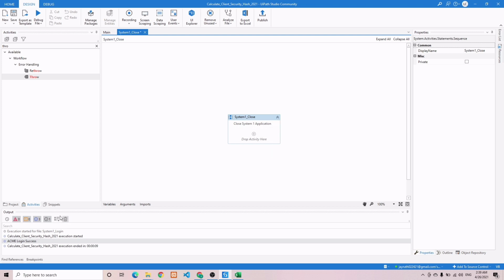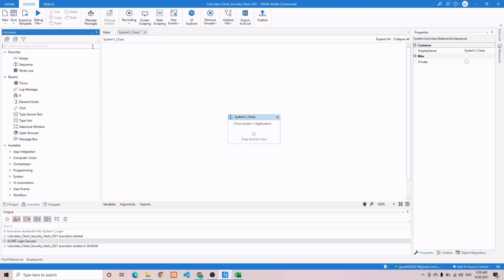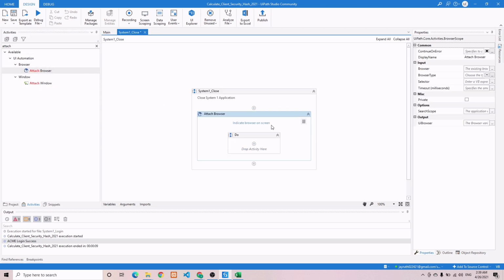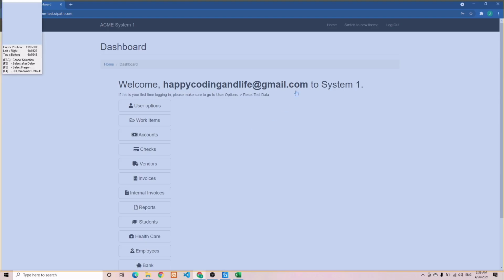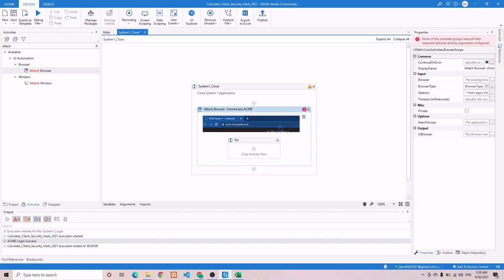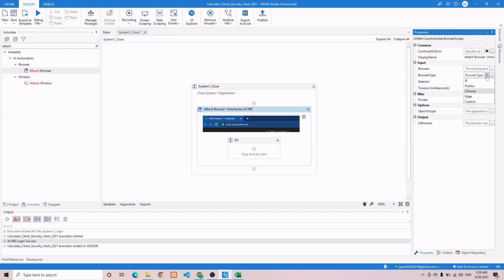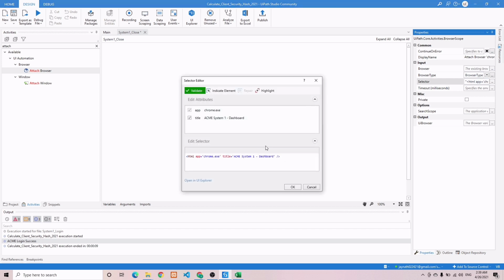Now let's add the first activity for this sequence. Look for the attached browser, right? Drag that in your application. Now we need to indicate the system one page. So click on this. And now let's validate the selector. Make sure the browser type selected is Chrome. And let's check the selector.